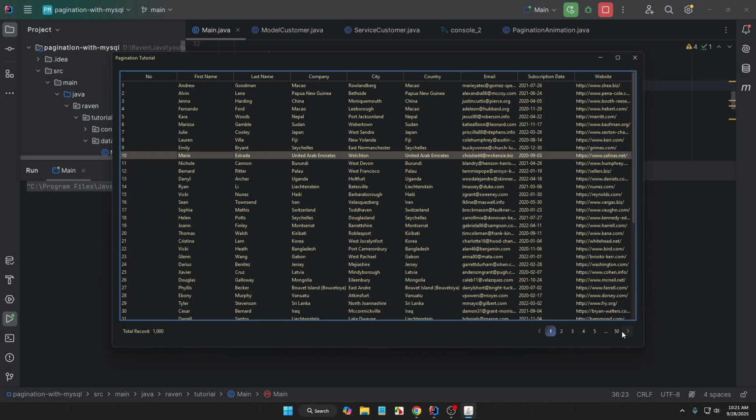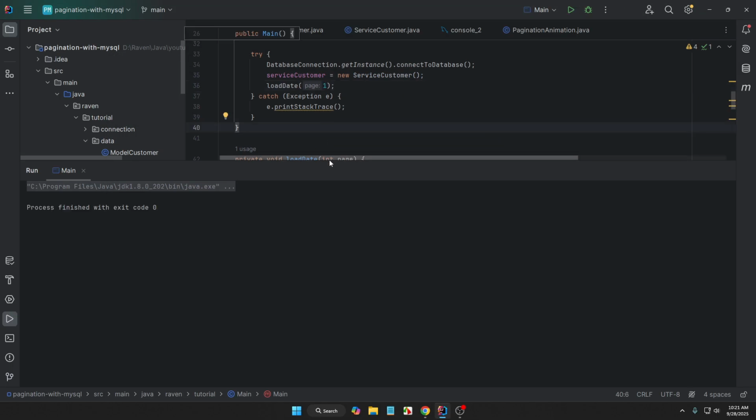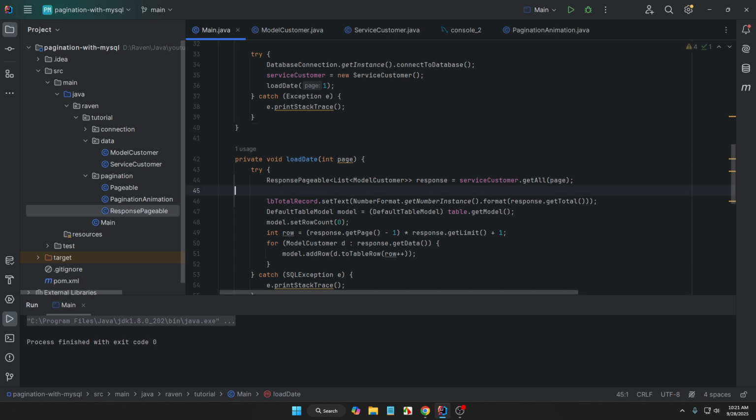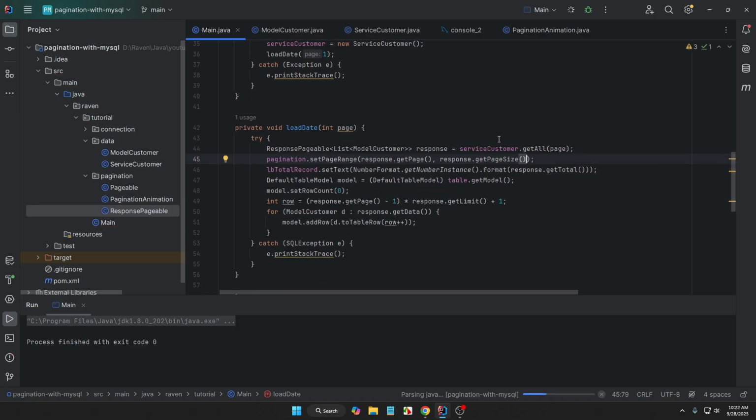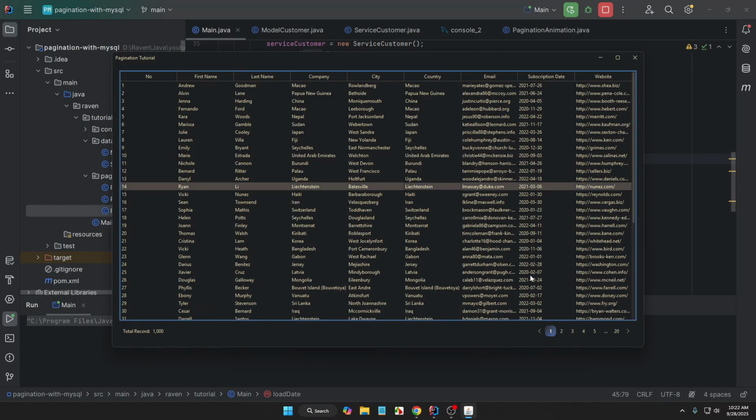Next, we're going to update the pagination values. Inside the loadData method, we call pagination.setPageRange, and we pass in the selected page and the page size. We can get both of these values directly from the ResponsePageable object. Now let's run it again. Here we can see the pagination now shows 20 pages, which is correct based on our calculation.